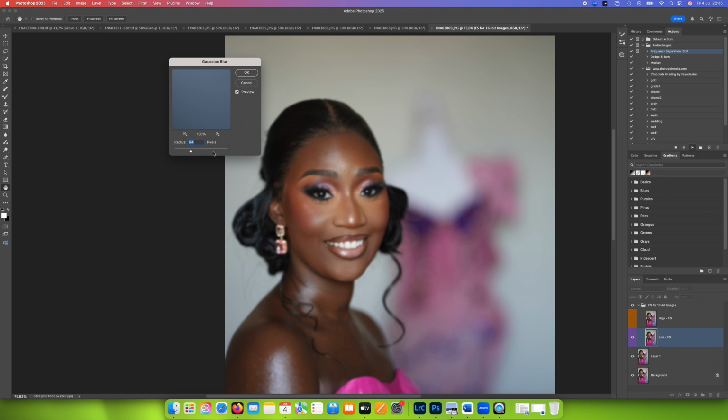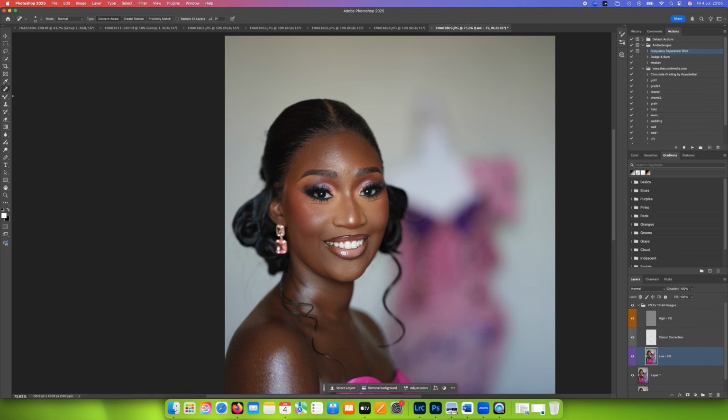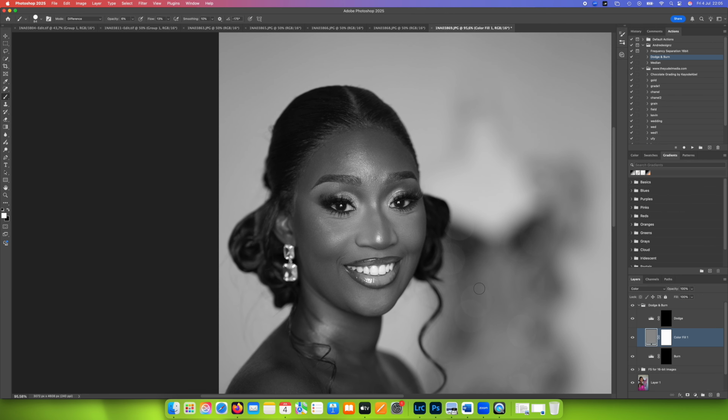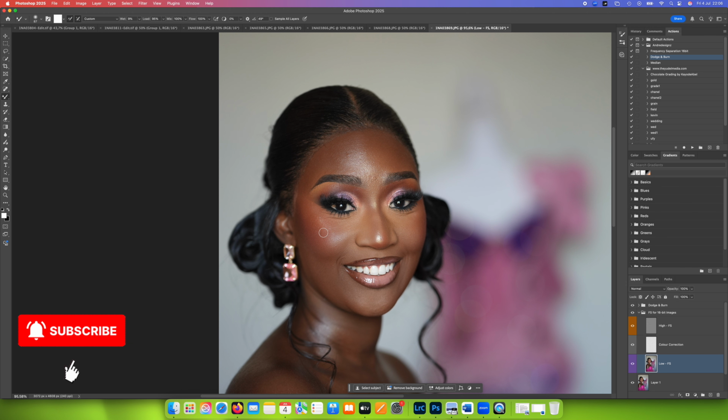It's easy. All you do is to tap, and then I go ahead to create my frequency separation action. You can get one of these from Prince Mason. He has quite a few for free already created, so you can download the action from there and then install it into your Photoshop. I also have a dodge and burn action. I think I also got this from Prince Mason, or I created it myself.